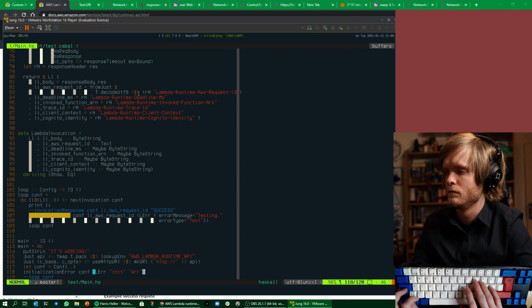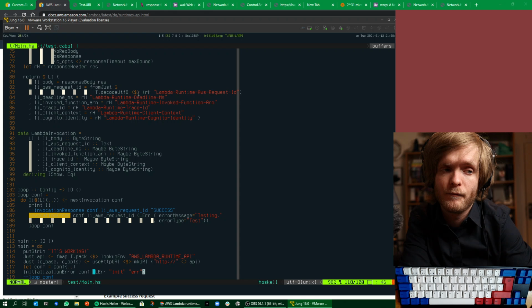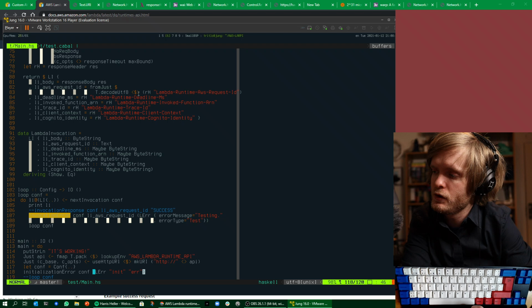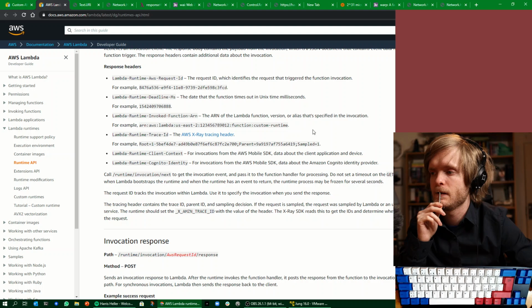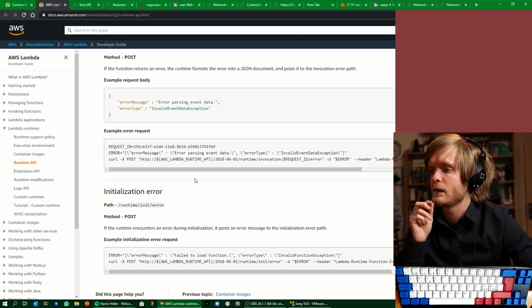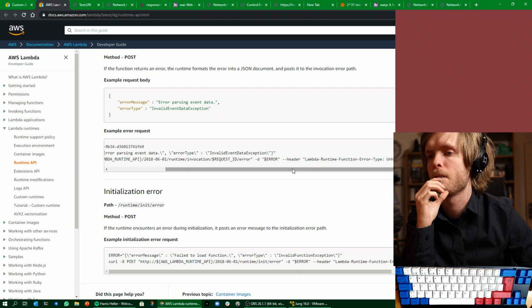Now I want to see the initialization error, and then I want to see if I can spot the difference between an invocation and an error in the runtime interface, right? But it was weird. Post it to the invocation error path. Okay, ran lamp. Okay. So, oh, we're supposed to set this header, runtime function error type.